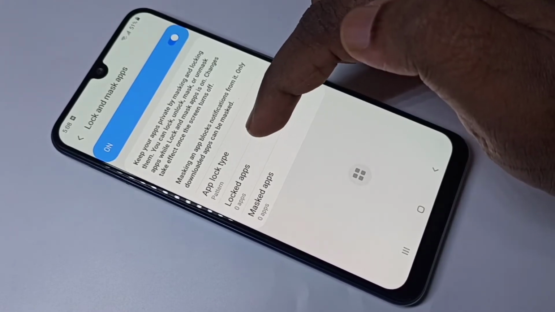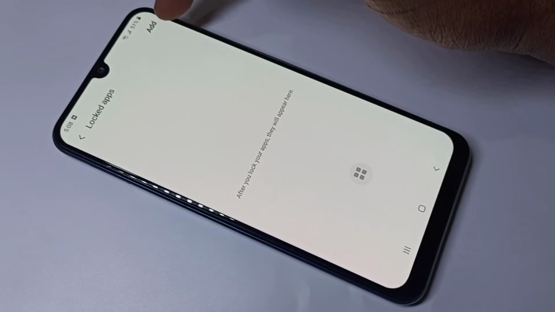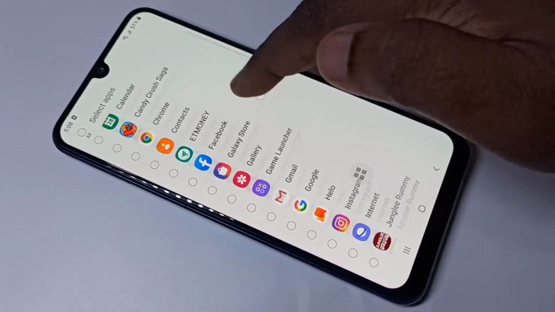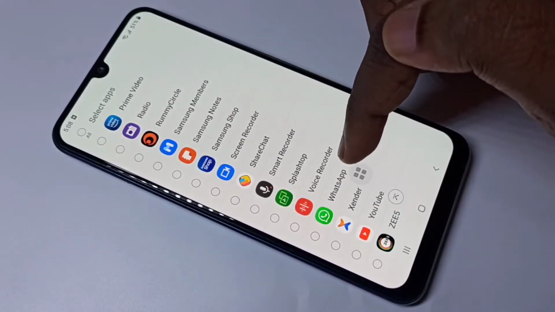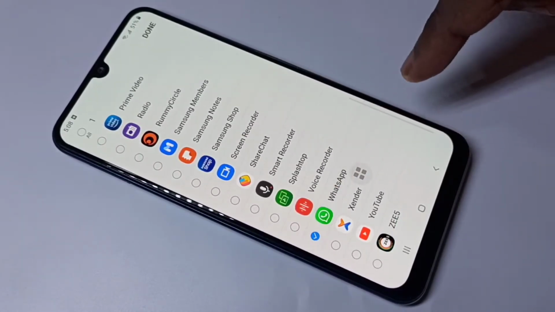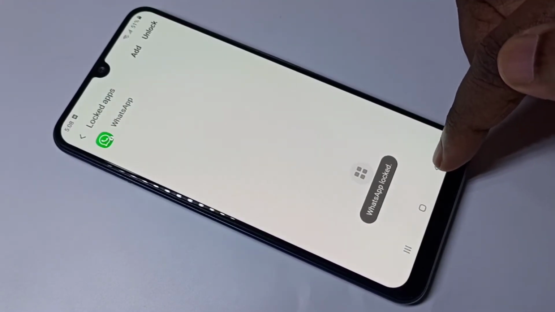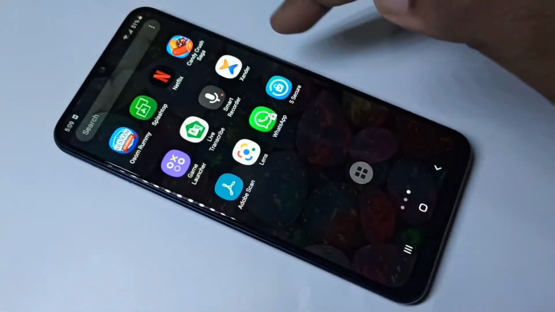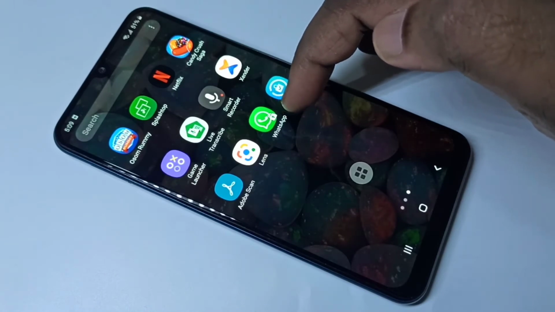So let me first go to this locked apps, tap on that, then tap on add. You can see add here, tap on add. Then you can select app which you want to password protect. I am going to select WhatsApp, then tap on done. Okay, so let me verify it. You can see one lock on this WhatsApp icon.